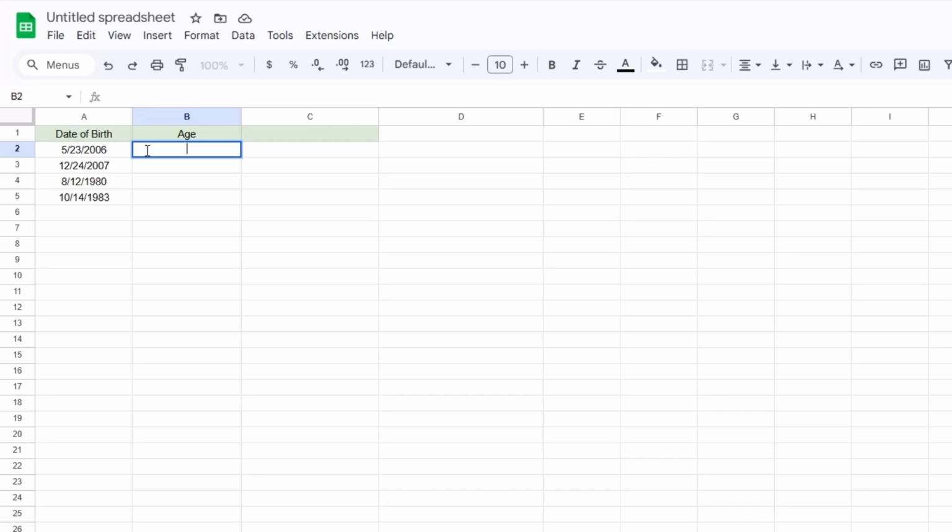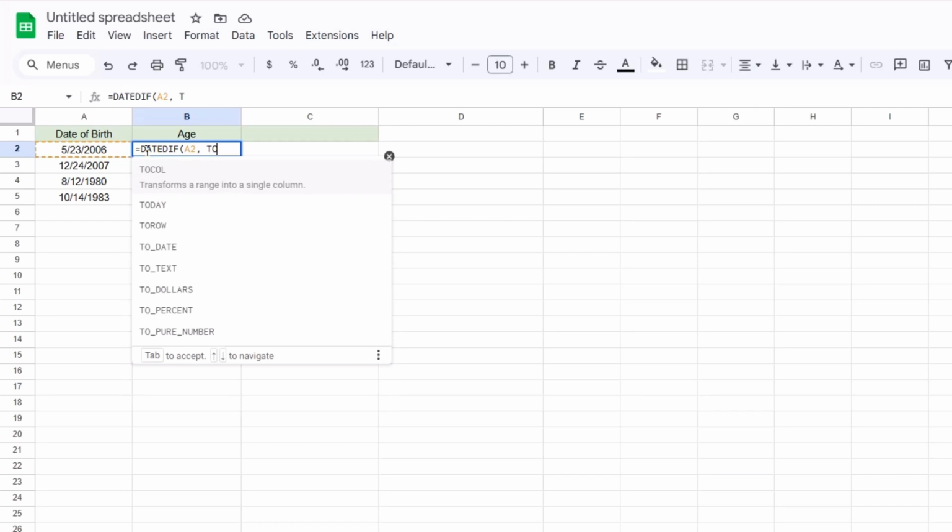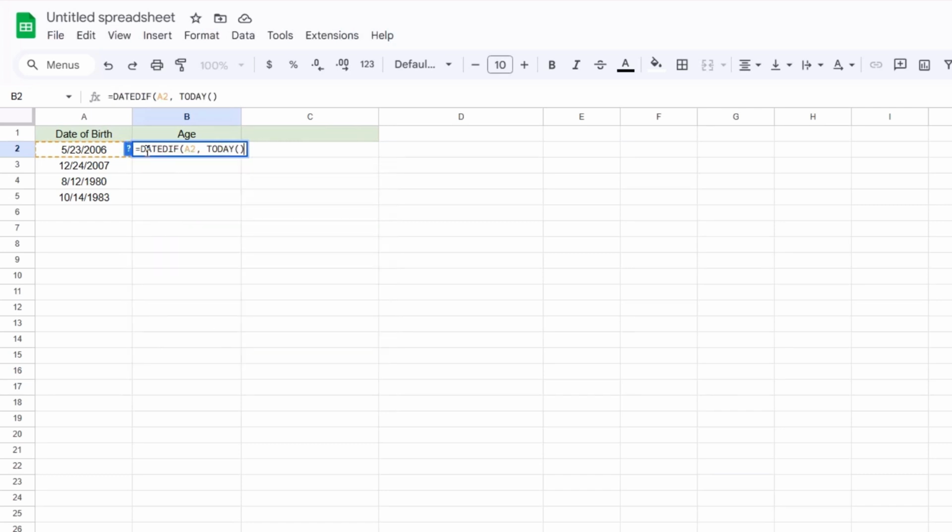Simply input the following formula in your selected cell. Equal sign, DATEDIF, open a parenthesis, then type the cell reference of your date of birth. We're going to input A2 in here, comma, TODAY, open and close parenthesis, comma, then open a quotation mark, Y, then close the quotation mark, then close the parenthesis. Simply click enter in here, and as you can see, it has successfully calculated the age from this given date of birth.